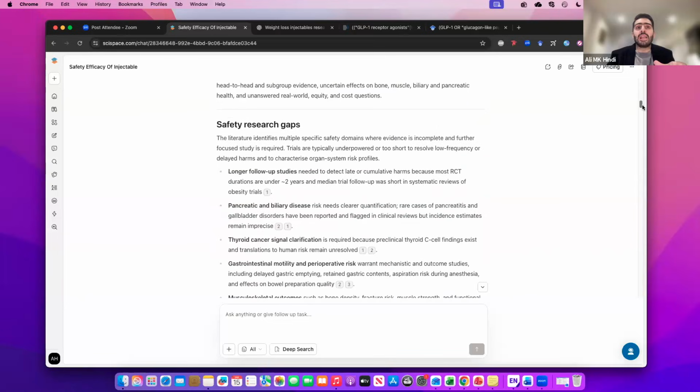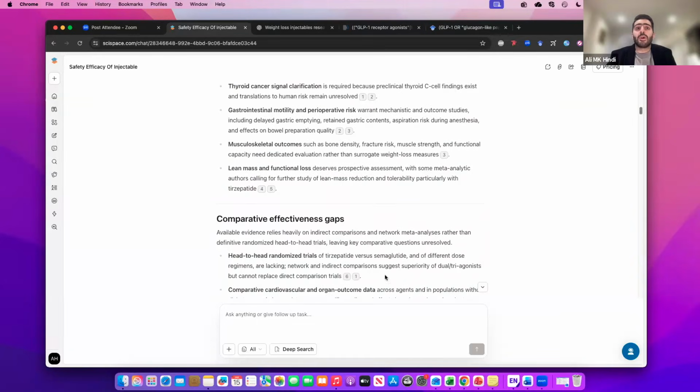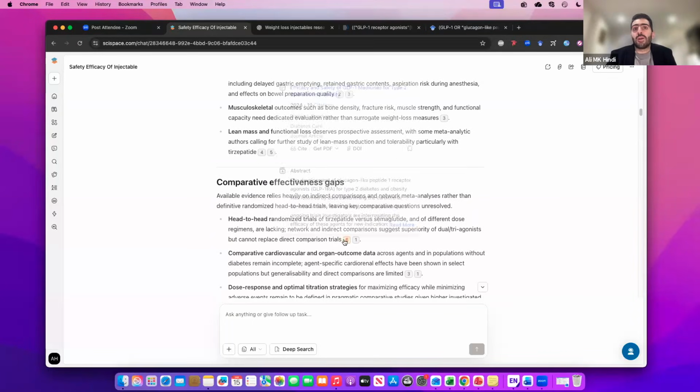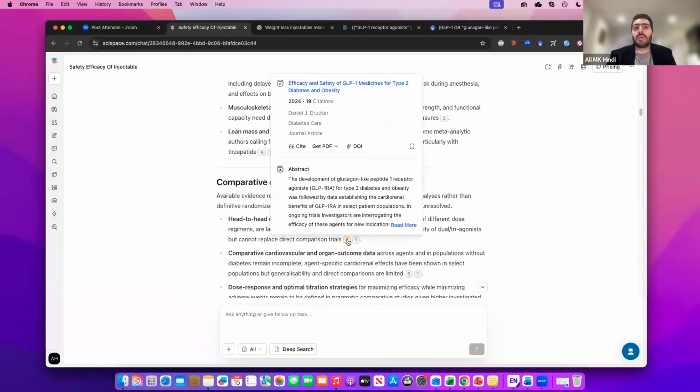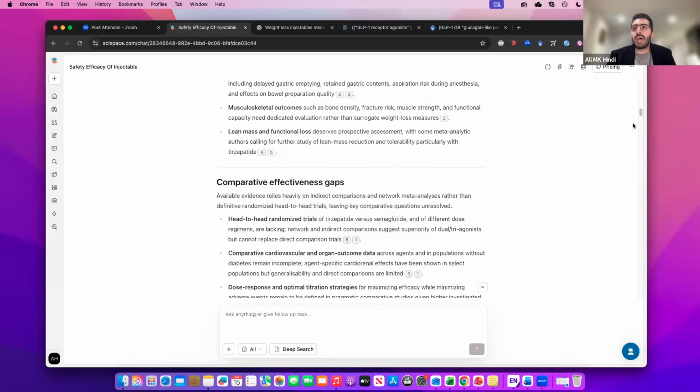It's going to give you a list here. So if you're interested in weight loss injectables, you can look at it from a safety perspective, and it's giving me some ideas around the studies. You can do a follow-up study. You can look at pancreatic and biliary and so on. You can look at it from an effectiveness perspective. There's more than one weight loss drug, so you can compare them. And it's answers that are built on research. So it's telling me where it came up with this research idea. You can link the papers back to them.